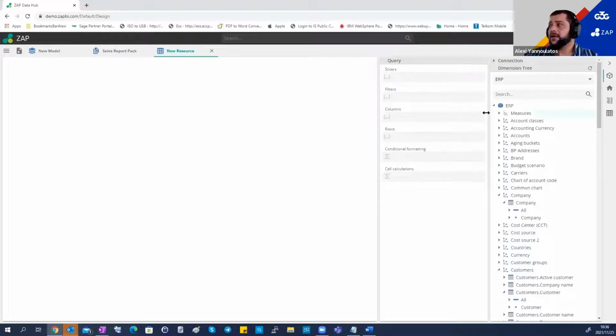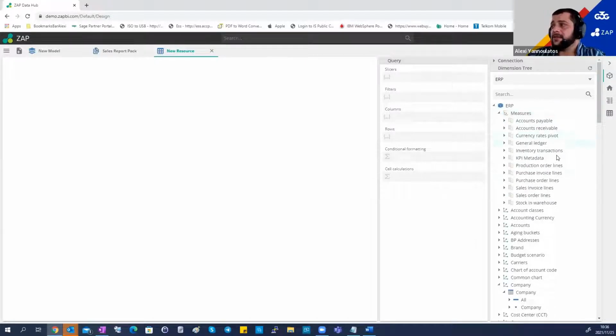We can now start looking at, for example, what we call measures. So when we look at data, we look at 2 different things. We look at those numbers that we can count, so meaning the measures, and how do we want to group by, sort by, or slice by, and that's what we call dimensions. Now, what I'm going to do is expand on measures, and now I can start seeing what modules I've actually got that are connected to my ZAP Data Hub.